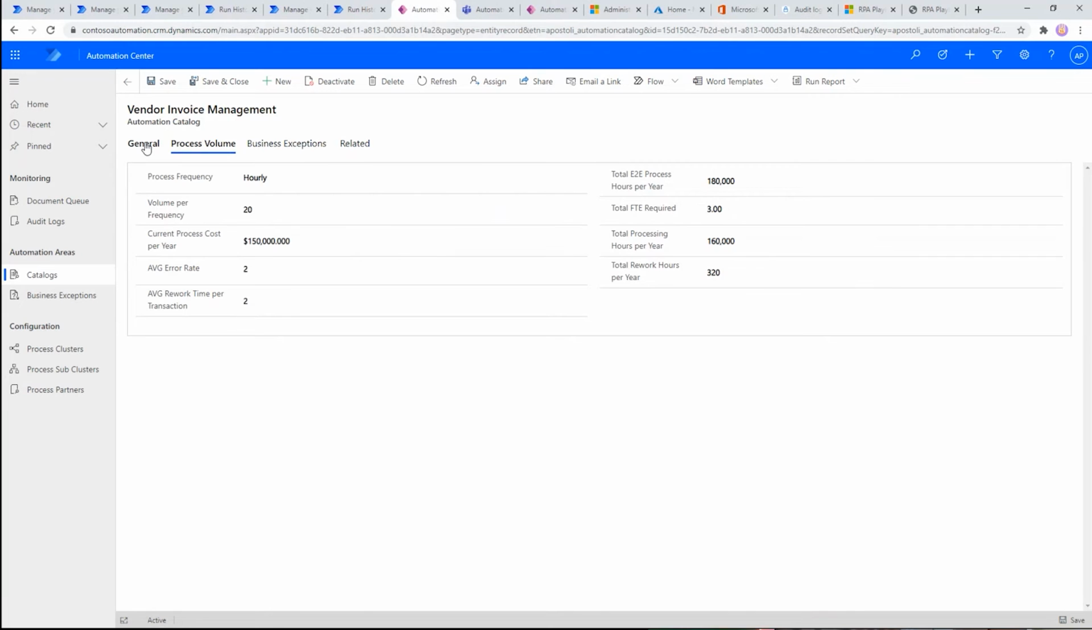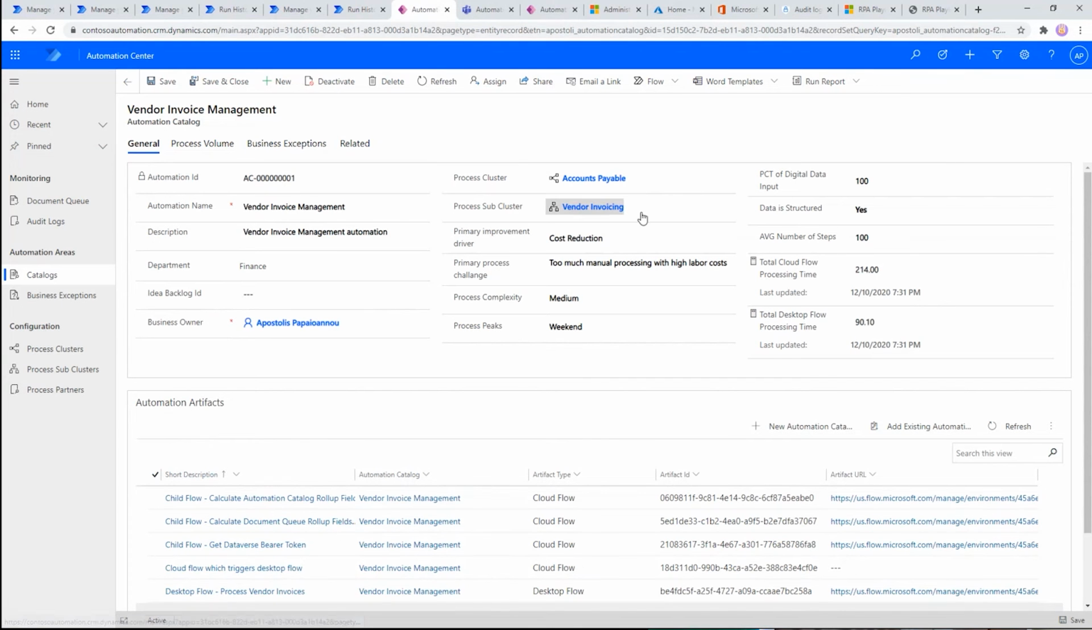Then what is also important is the lower part. This automation object has a lot of artifacts. You can have child flows, desktop flows, Dataverse tables, connection references, custom connectors. It's important to capture all the artifacts that are part of that automation catalog record, because every execution of those flows will capture durations and feed them back, including how many had failures. So it's important to combine this in a central entity, which is called, in our example here, automation catalog. All right, does it make sense so far?